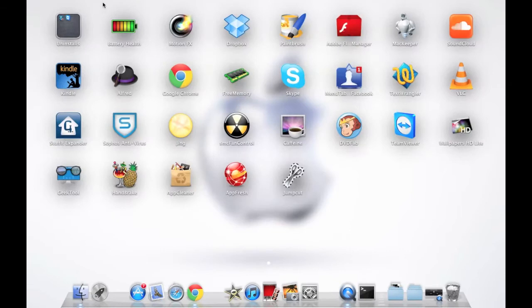So first of all, let's show you a summary of the best apps: Battery Health, Motion Effects, Dropbox, Paintbrush, Adobe Flash, Mac Keeper, but I don't really like this app, SoundCloud, because it's very limited, SoundCloud, Kindle, Alfred, Google Chrome, Free Memory, Skype, Menu Tab for Facebook, Text Strangler, VLC, Stufflet Expander, Sophos, Jing, Fan Control, Caffeine, DVD Fab, TeamViewer, Wallpapers HD, Geek Tool, Handbrake, App Cleaner, App Fresh, and Jump Cut. So I'll explain every app and its use.